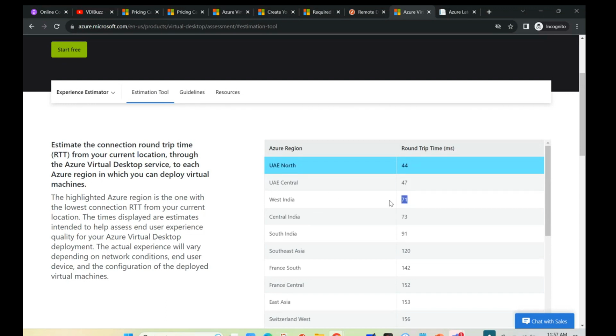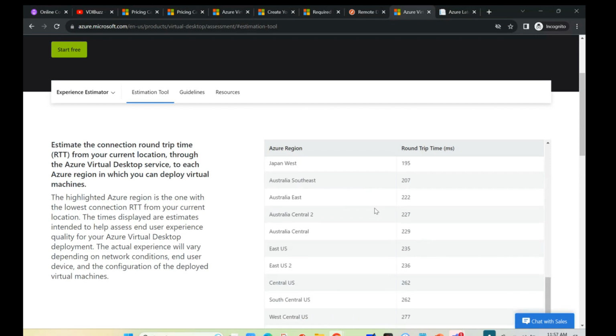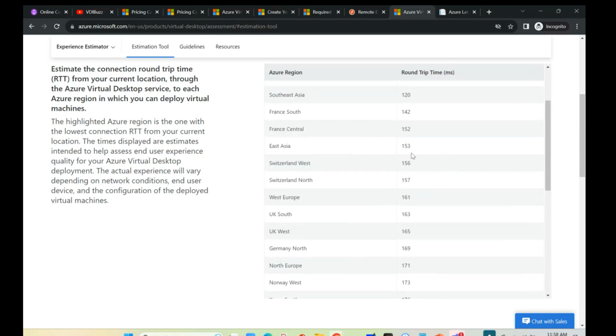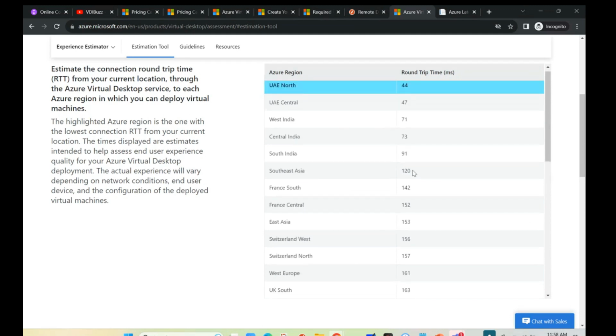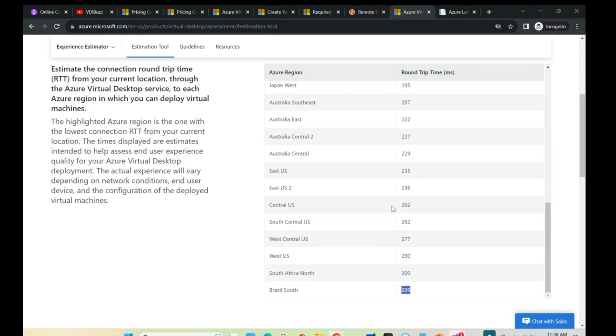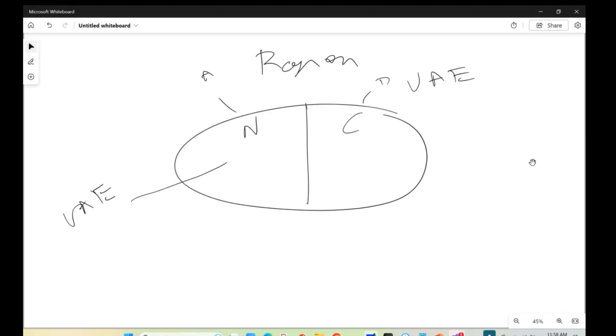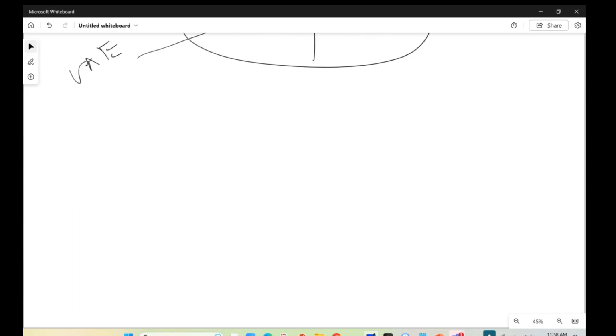West India is 71 milliseconds. As the distance increases, your latency also increases. This is one question many people ask: why is my VDA slow? It is a simple law of physics: the more distance, the more latency. For example, Brazil, which is way farther than UAE, will have 339 milliseconds. So the first thing I have to do is choose my region, the region on which I have to deploy my VMs. A region is nothing but a place, an Azure data center, on which you are going to deploy your VM. So now we have selected the region.